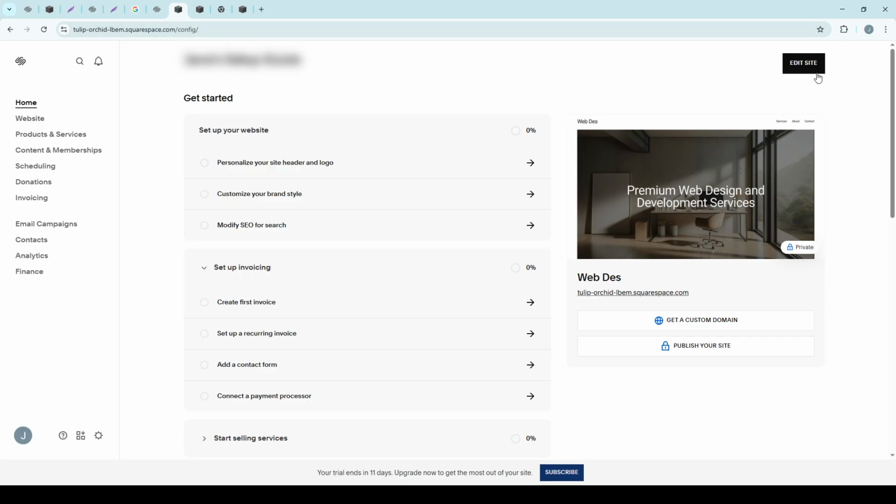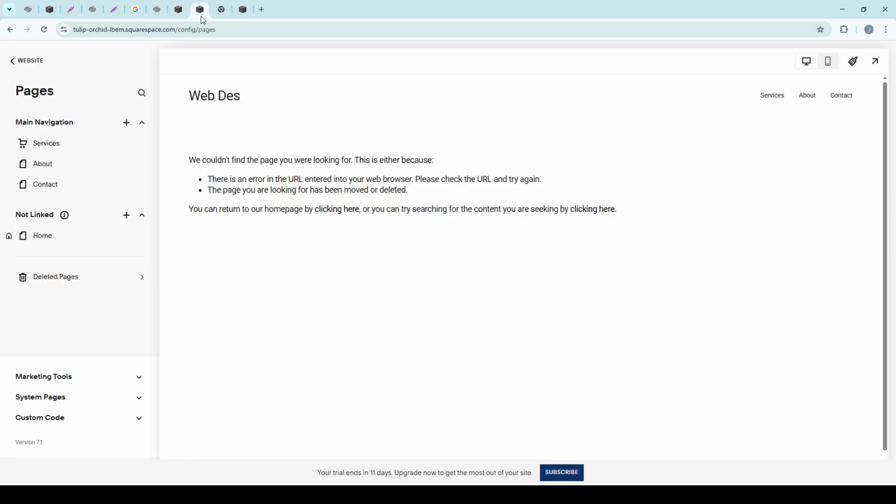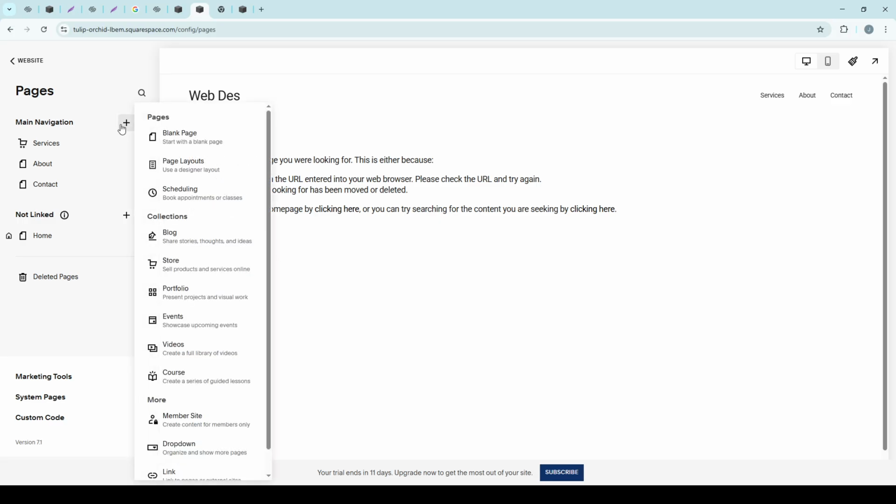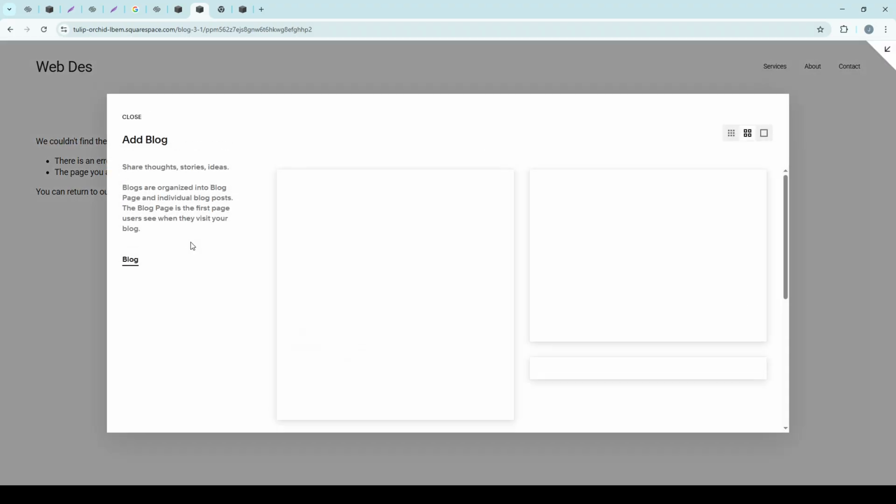This will take you to the editor interface, where you can modify the design and layout of your website. Now, to get your blog up and running, we need to head over to the Pages section of your Squarespace website. This is essentially your site's navigation map, where you can see all your existing pages and add new ones. Look for the plus icon. Clicking on it will allow you to add a new page to your site. From the various page types that you can choose from, select Blog. This will set up a basic blog page for you, which you can customize further to suit your style.